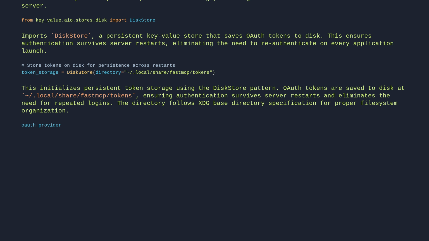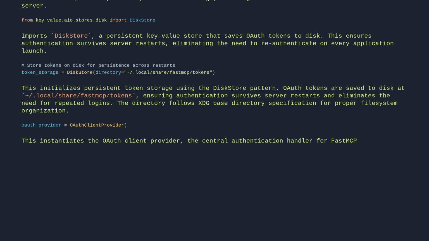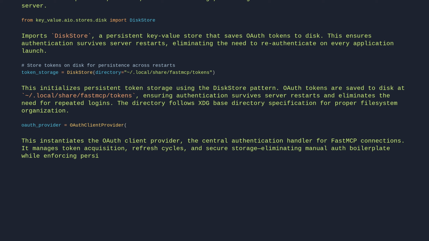oauth_provider = OAuthClientProvider. This instantiates the OAuth client provider, the central authentication handler for FastMCP connections. It manages token acquisition, refresh cycles, and secure storage, eliminating manual auth boilerplate while enforcing persistent sessions across restarts. The provider pattern here decouples auth logic from your application code.